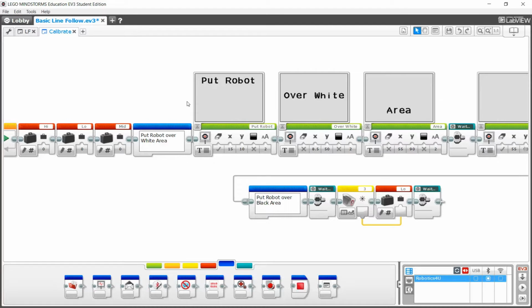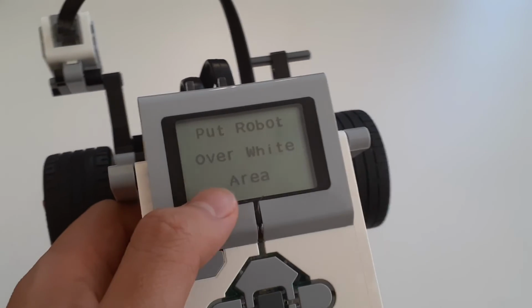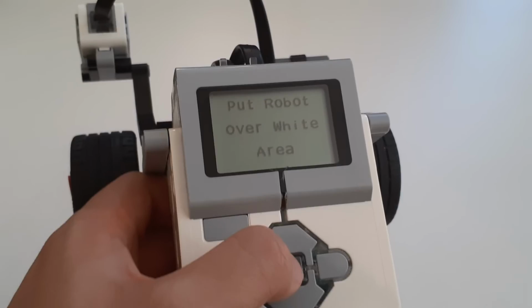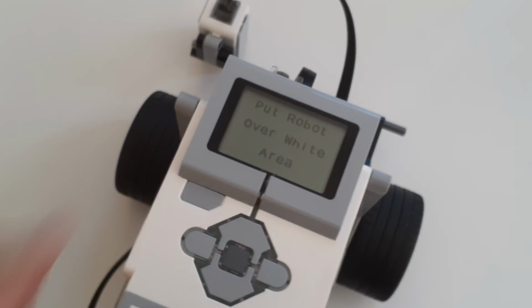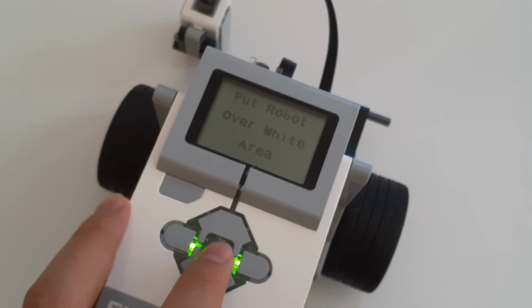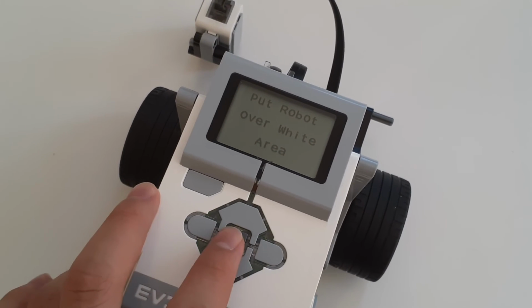This issue, like the last one, is pretty easy to fix. All we have to do is set the clear screen back to true, but only for the first one. This allows us, when we write "put robot over white area," to clear the screen previously, which ultimately gets us what we want. So click the play button and check the program. Now run this program, and you see we have "put robot over white area." Now if we put it on the white area and click it, it doesn't have to be on the white area, but this is what you're going to be doing when running the program.